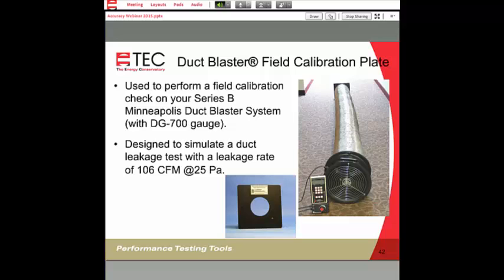The duct blaster does have some additional ways of checking calibration. We have created a calibration plate that's added to the far end of the duct blaster flex duct, and the instructions will tell you how to adjust it, but when you've reached 25 pascals, your gauge should be reading 106 CFM. So this becomes a really good way to understand what's going on.